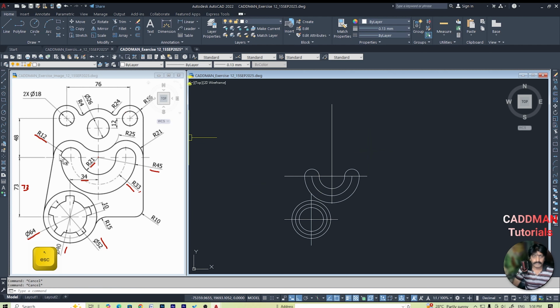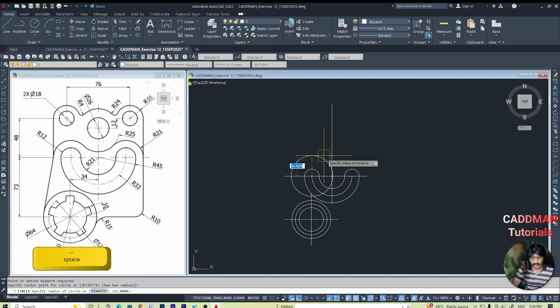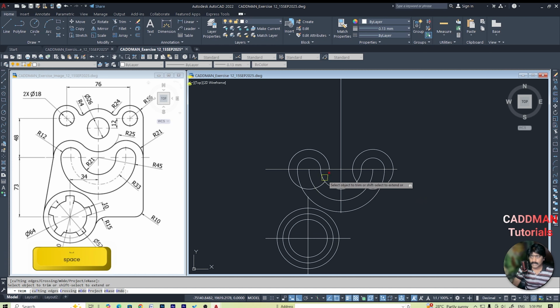So now let's create this radius 21 from the same center. Radius 21, and from here radius 21. So now let's remove this and delete the extra part. Remove this and delete this extra part.